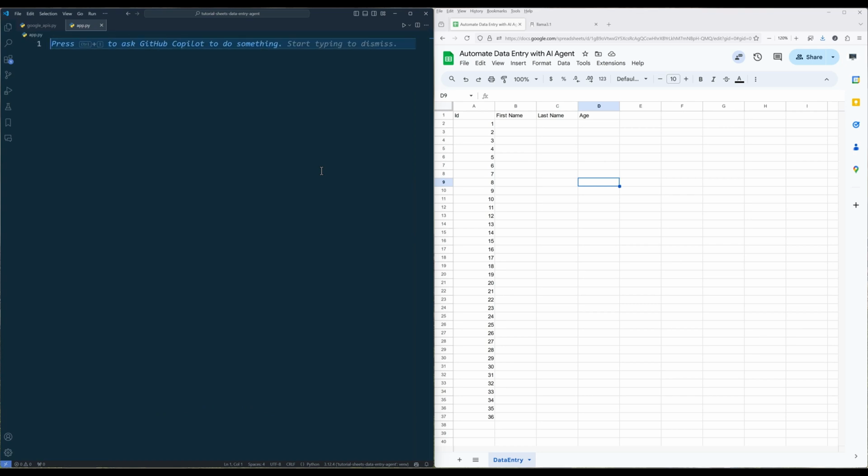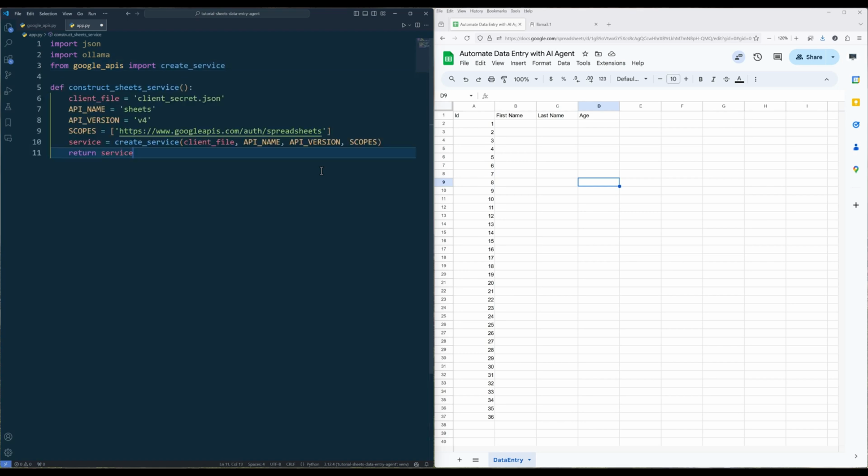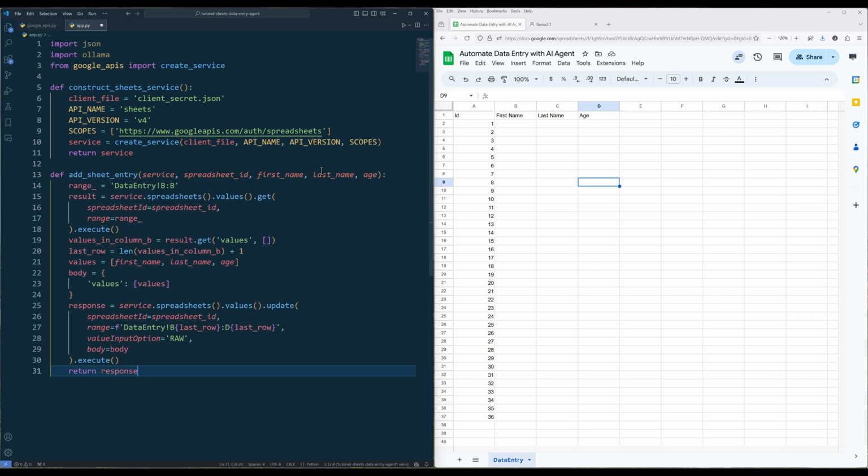The app file will serve as the starting point for the program execution. In the file, import JSON, Ollama, and createService from Google APIs. To connect to Google Sheets API, create a function called constructSheetsService. In the function, define the required properties for connecting to Google Sheets API, then return the client instance from the createService function. To add a new entry to the Google Sheet, create a function called addSheetEntry with parameters service, spreadsheet ID, first name, last name, age.